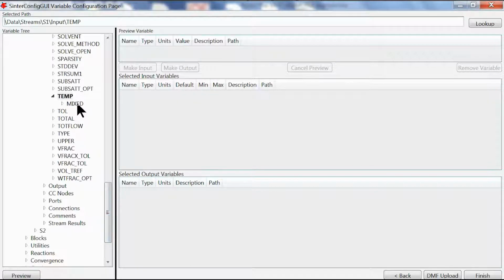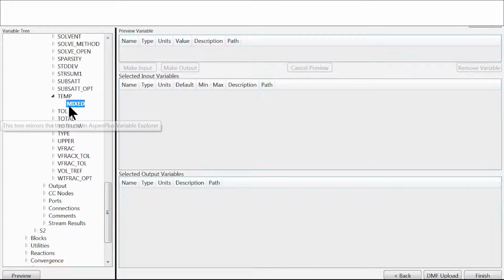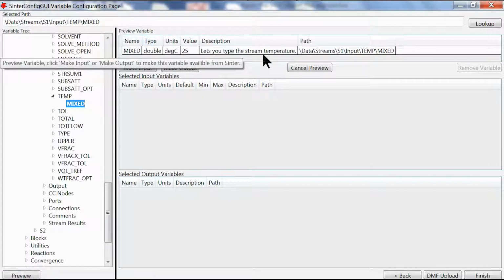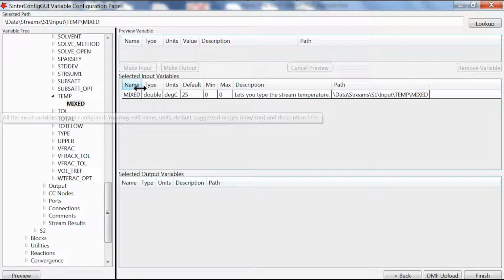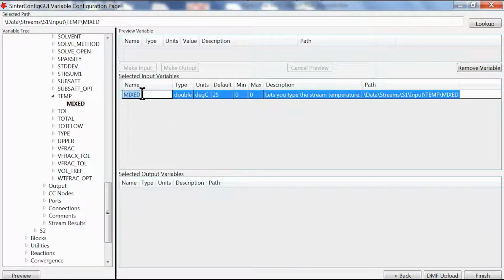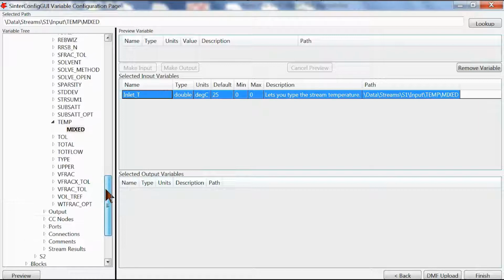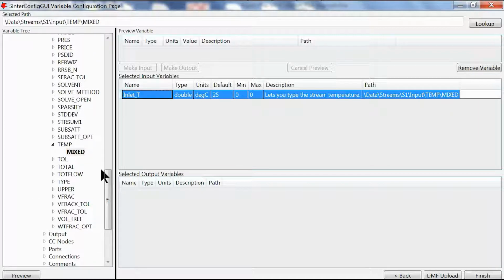So our temperature is selected, so we double click this and we have our inlet temperature showing up in this box. We select Make Input to make this an input variable, and we're going to change this name to inlet_T for inlet temperature.